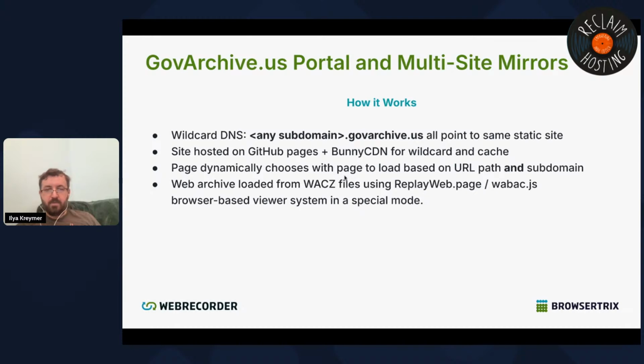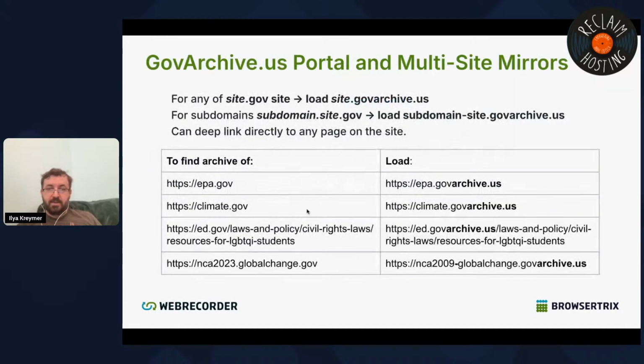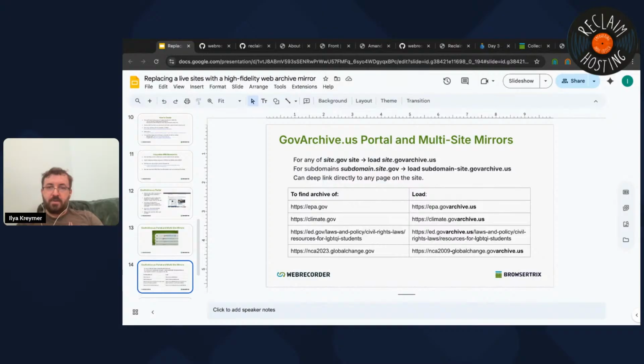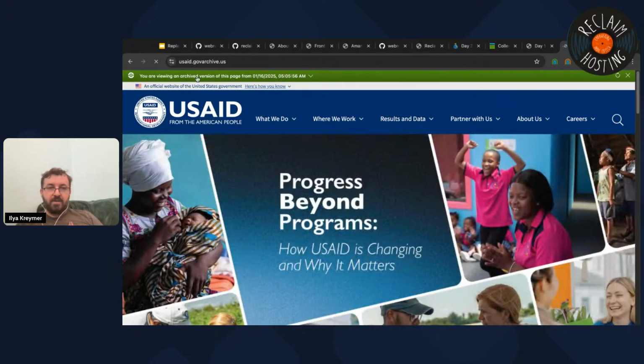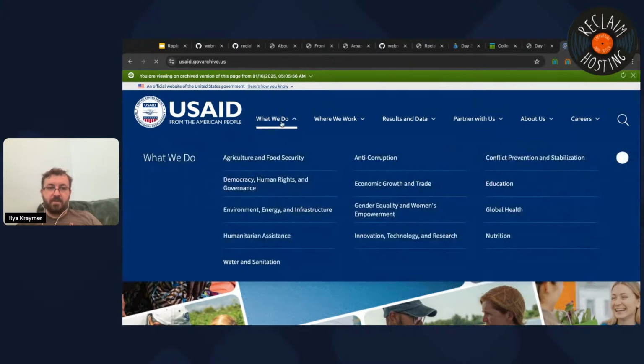And then basically the idea is that once the static site is loaded, it looks not just at the path, but also at the domain, and then looks up the appropriate URL in the web archive. And so some examples of that are something like usaid.gov archive.us, and we added a custom load section here. So on first load, you'll see a spinner as it's initializing the WAXI file, and then once it's loaded, you can essentially navigate the site.